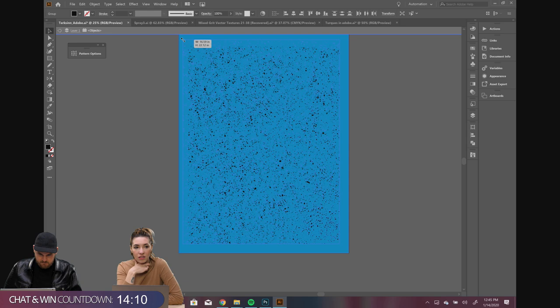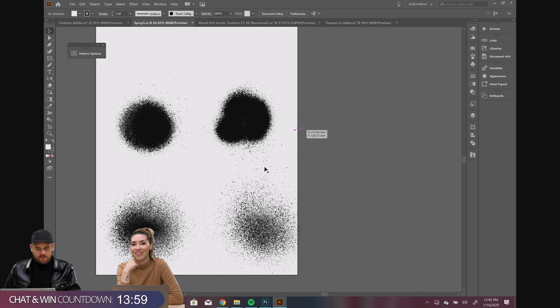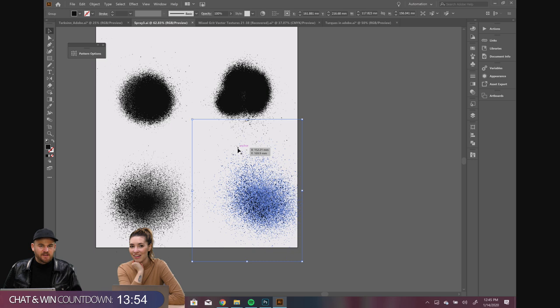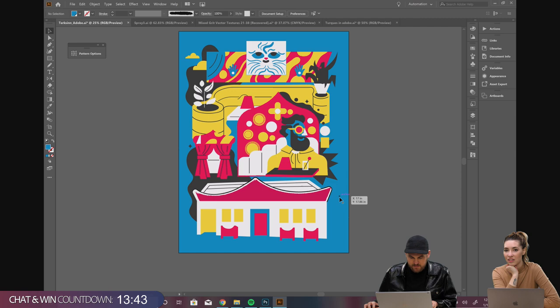Justin's asking if you've ever made your own brushes. I have, yeah. There's these ones I've been using since college because I was after the grainy effects, and spray paint does that. These are just spray paint blotches that I live traced. Okay, so you brought them in and live traced them. Yeah, I can use them to shade with as well.